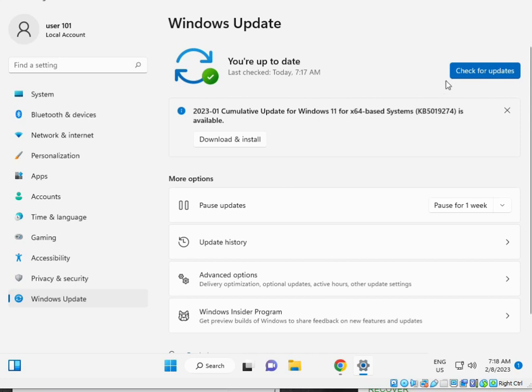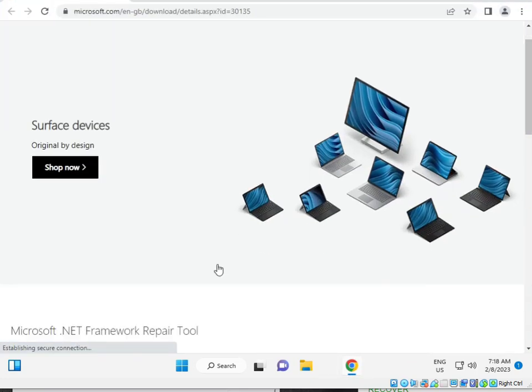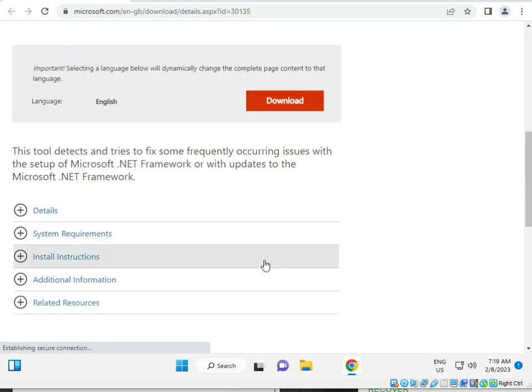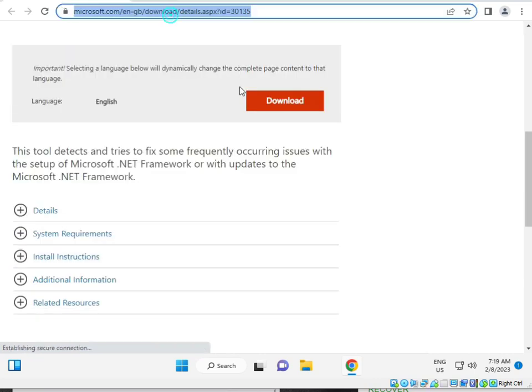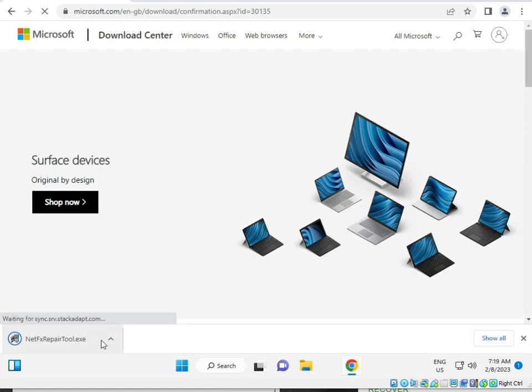So next solution is guys, repair your .net. Okay, this link I will give you in description, so click to download and install. Okay, this link I will give you in description, so you can click download and install. Click to download. Your download has been started.